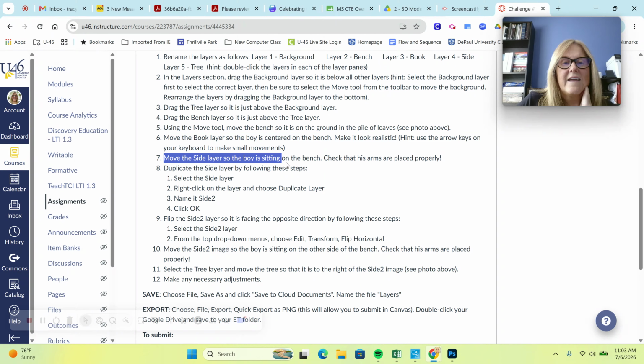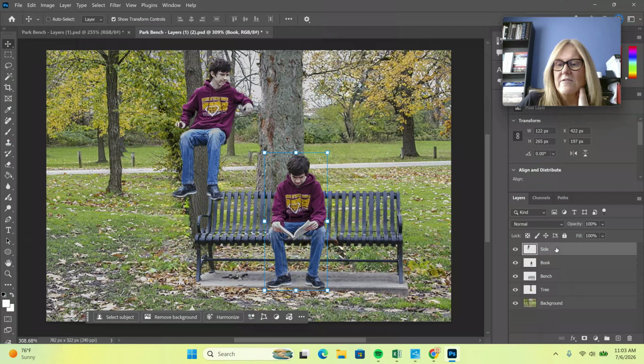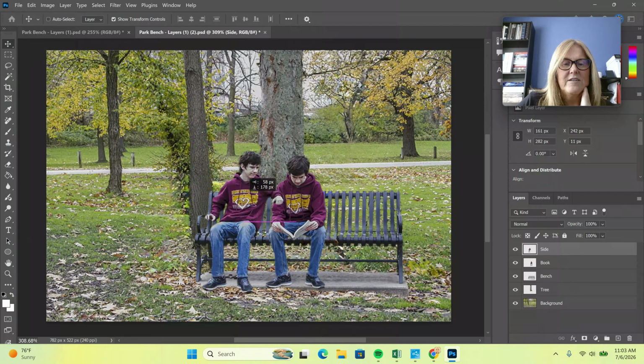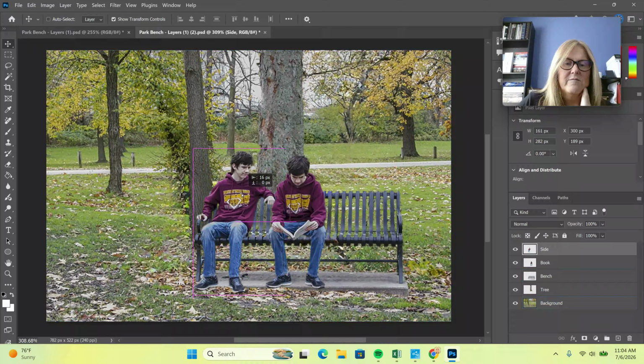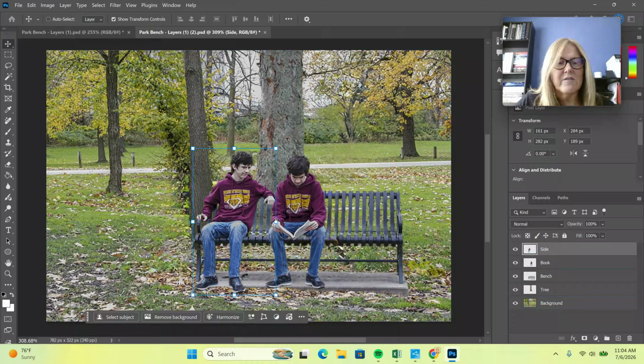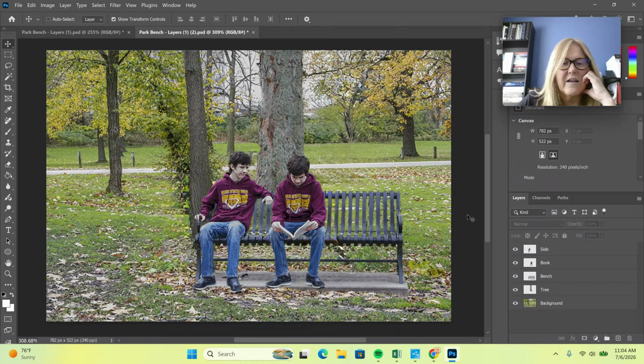Step 7, move the side layer so the boy is sitting on the bench. Check that his arms are placed properly. So now I'm going to select my side layer, which is this guy because he's on the side of the bench. I'm going to drag him down and watch his right hand right here. It should be resting over the railing of the bench. So I'm going to move him a little bit. If I have to use my arrow keys, I will. Okay. And I'm going to leave him like that. He also has his arm over the bench, so make sure that his arm is resting on the bench.